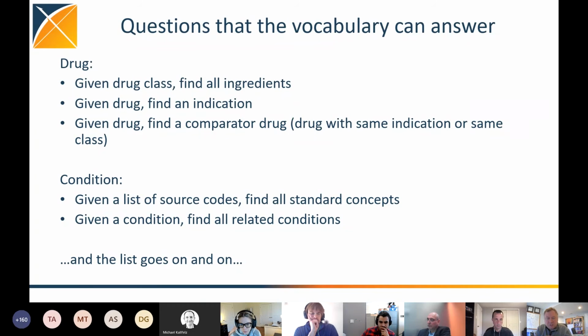And if you have that, then it's possible to ask slightly more advanced questions. Given that I've got a drug and I want to conduct some sort of comparative effectiveness study, I need to pick a comparator. What's an appropriate comparator? We could use the ontology to answer questions like, find me drugs that share the same indication, maybe that don't belong to the same class. Those are the types of hops we can take throughout the vocabulary to answer individual questions.